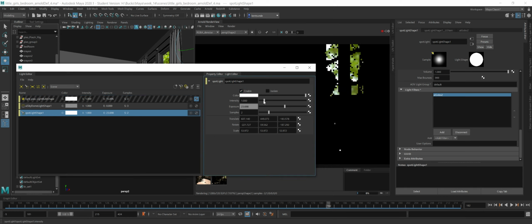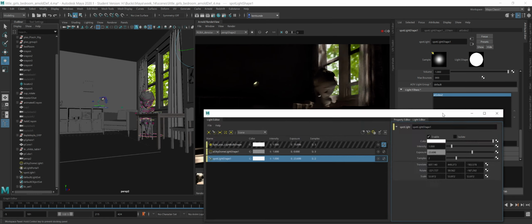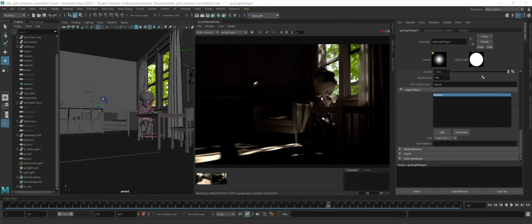Gosh, that spotlight, something gets... there we go. You have to just jostle that spotlight when something else goes on. I think that's just a bug in Arnold right now.